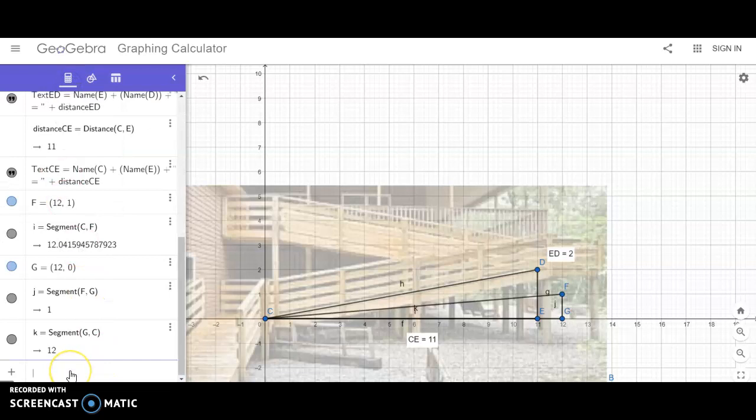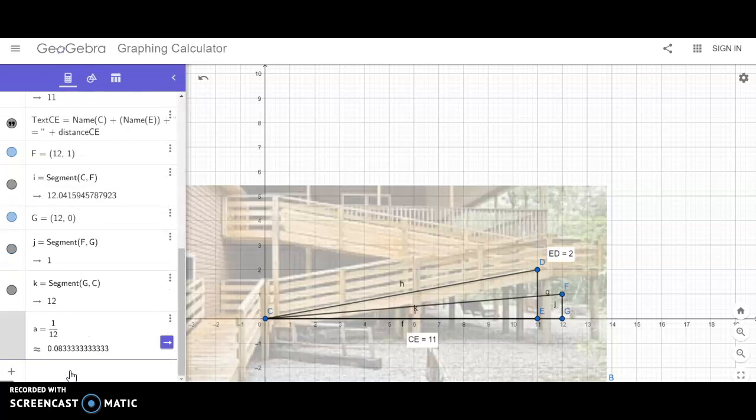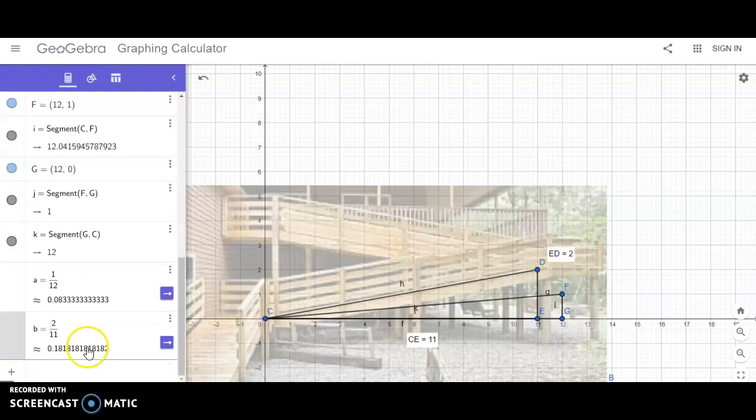So click back on the calculator, and here we're going to put in the ADA standard. That is 1 over 12. And then let's put in ours. Our height was 2, and our horizontal length was 11. Okay, as you can see, comparing those two numbers, our ramp has a much steeper slope than the ADA recommendation.